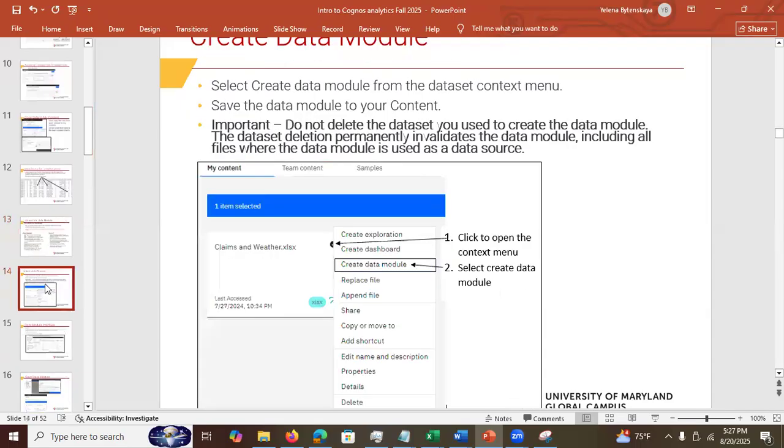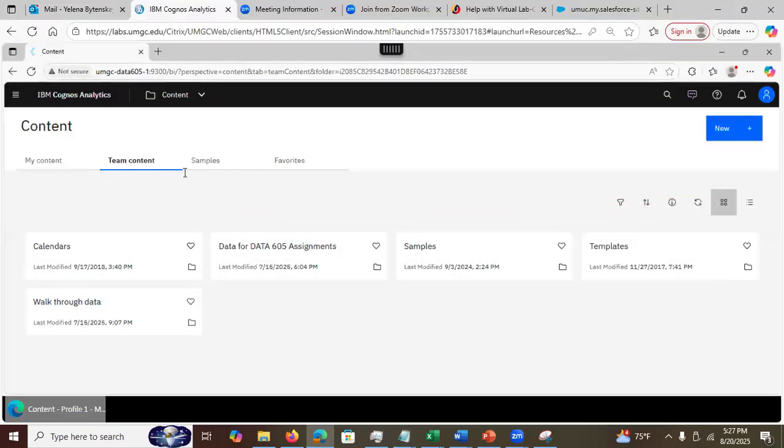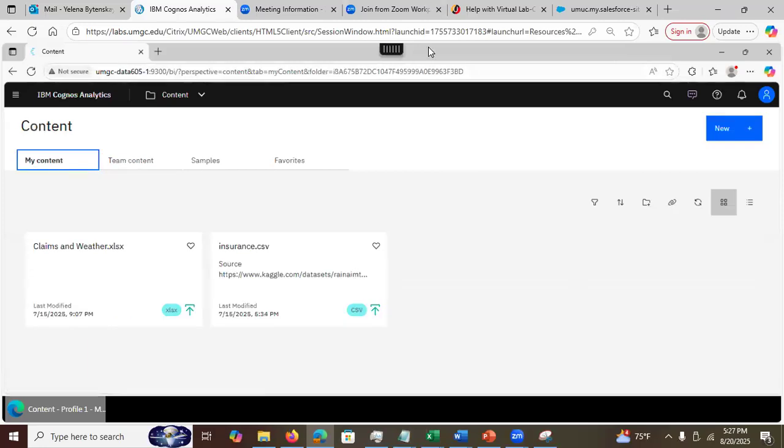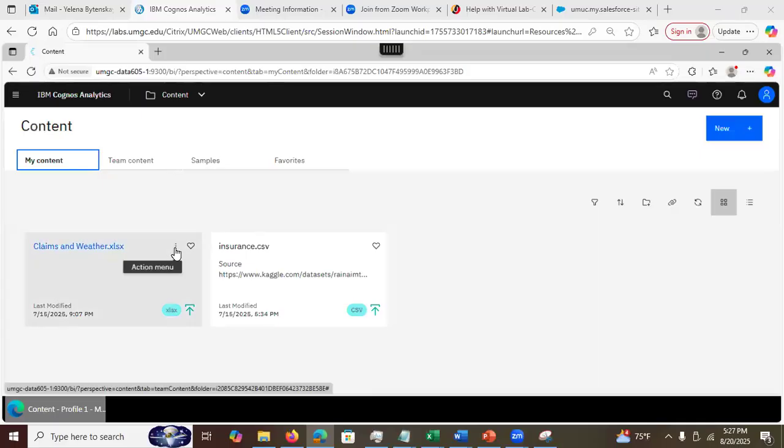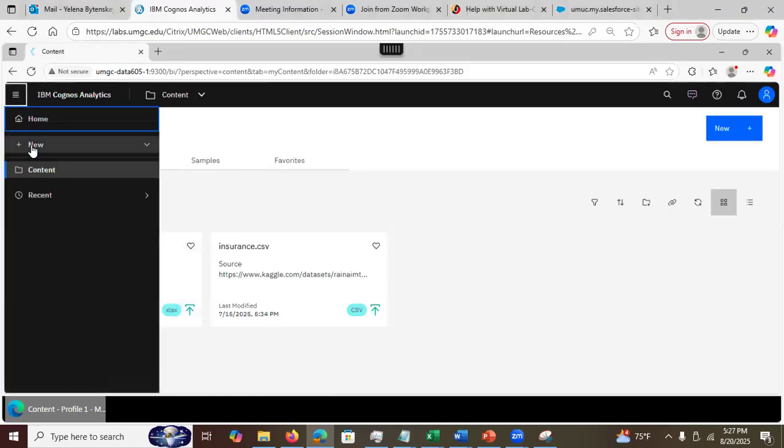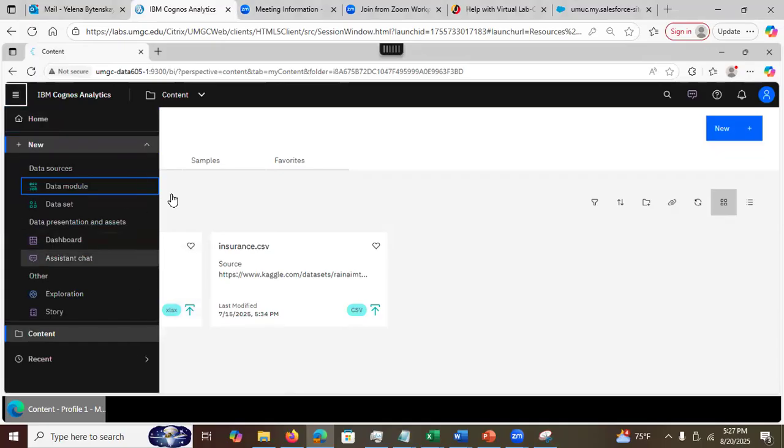So now let's create the data module. We're gonna use that data, again, in My Content, right? Let me see the questions again. Quiz 2 is on insurance data, yes. But you need to understand what I'm talking about now because you need to apply it to the insurance data. So see that this is claims and weather data. What I'll do here, as I showed you earlier, is go here, click New, and select Data module from here. You can do it.